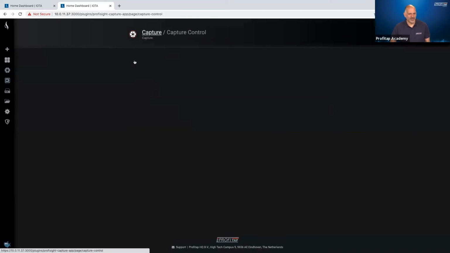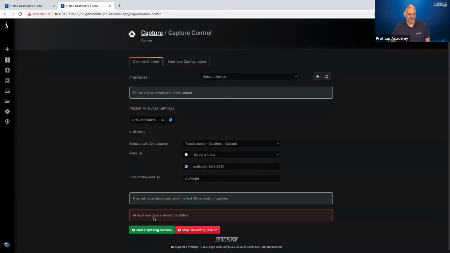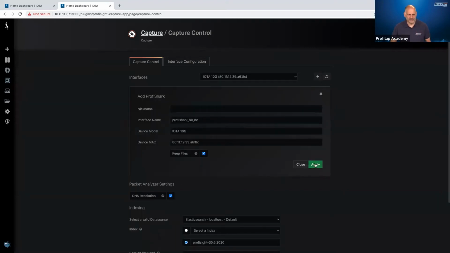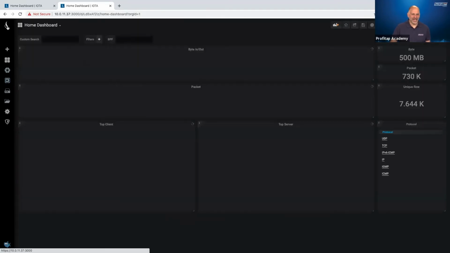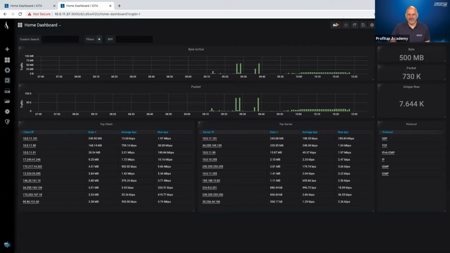And we're going to start our capture again. Here we go. This is where I need to add my interface. We're going to go ahead and start that 10 gig IOTA again. But in this case, I could come back, and I've been capturing for a while.